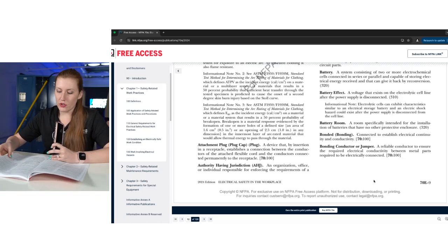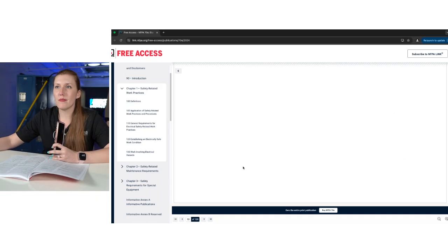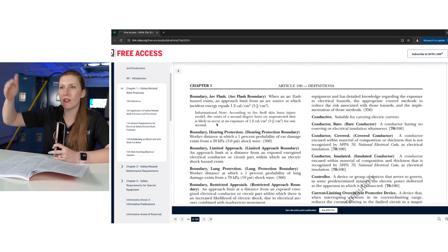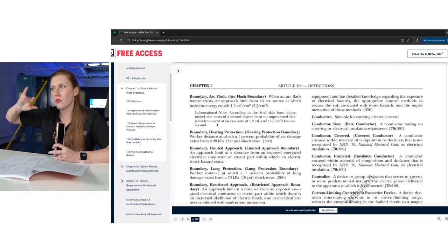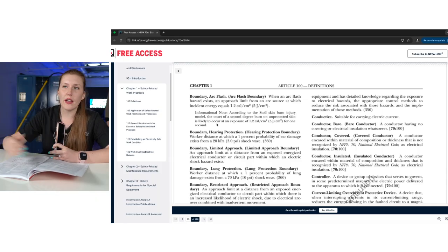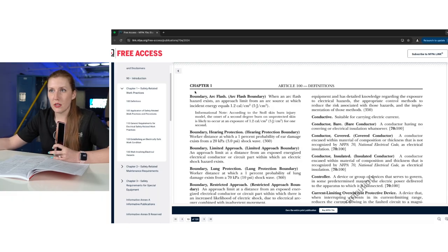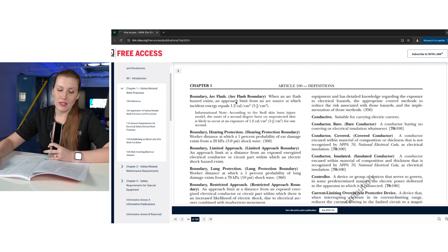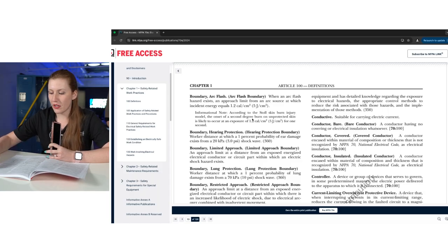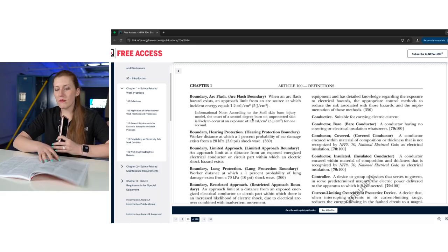There are some other definitions, some rearrangements, such as whenever you're looking up boundaries, instead of having arc flash boundary and then restricted approach boundary in two separate places, they're all grouped together because they put the word boundary first, comma, arc flash, hearing protection, limited approach, and so on. And then in parentheses after that, they put how you would typically look up a definition. It makes it easier for the NFPA link option because there's a search feature in that. So that's a helpful thing.